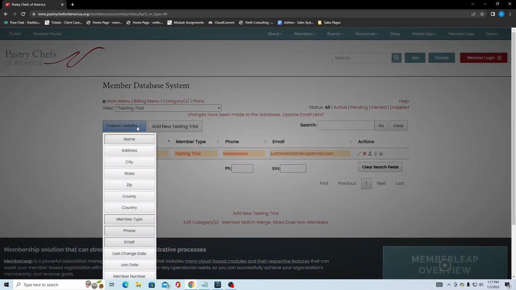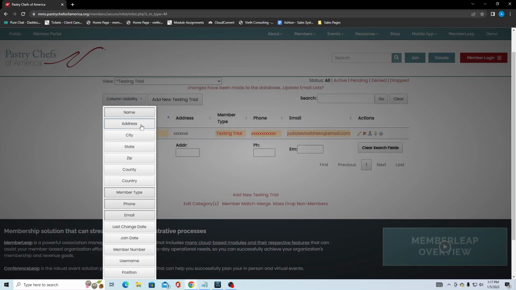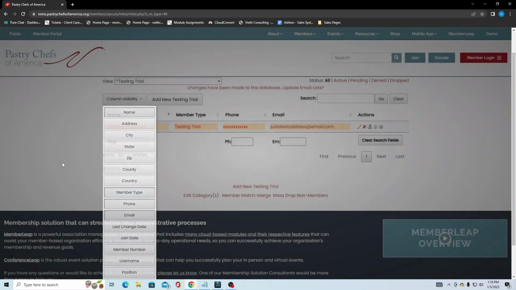You also have the option to adjust this column visibility. So anything that you want to click in here, so let's say address. Now you'll see the address field. If you want city, you'll see the city field. So you can just select or deselect any of these things that you want and it'll show up here.